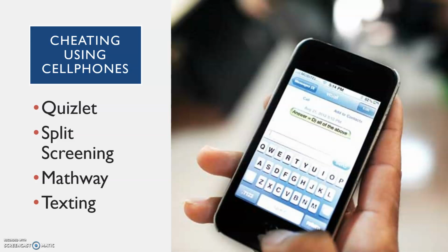There's also things like split screening, where you can have two different screens on one screen. And of course, just like in this picture to the right, texting. Somebody could be texting someone across the room all of the answers to the test.